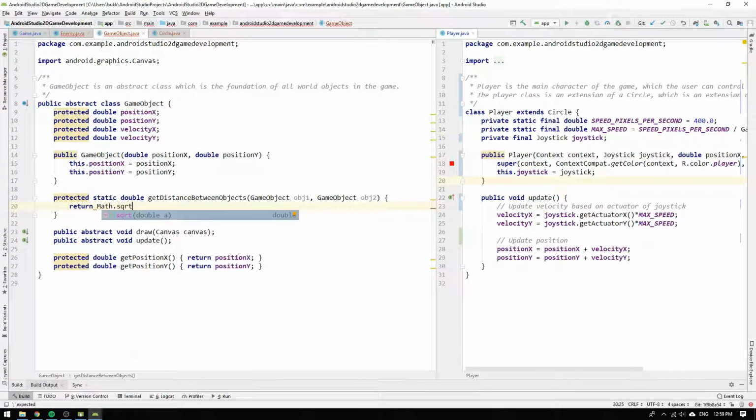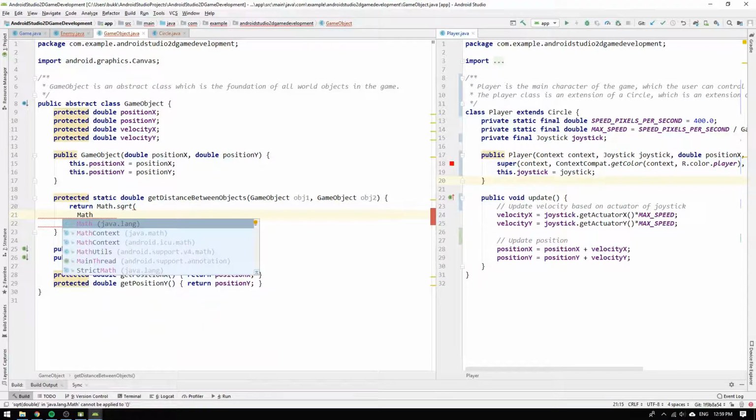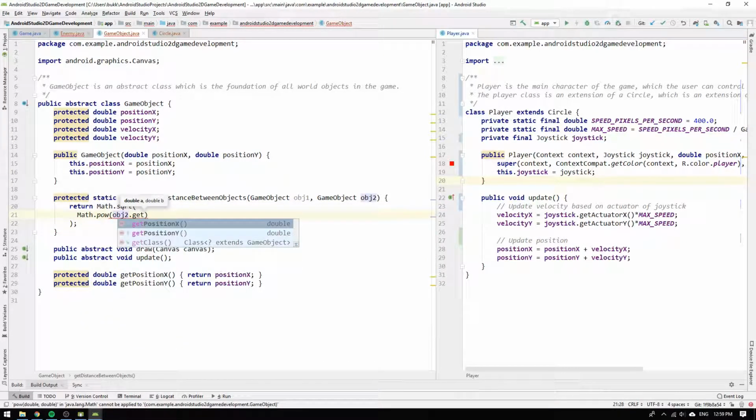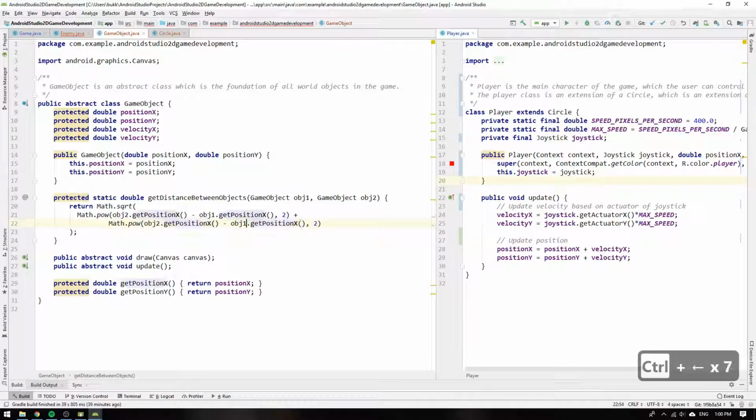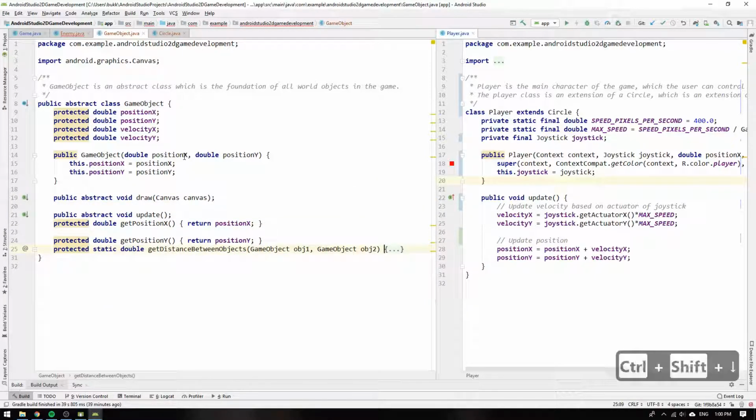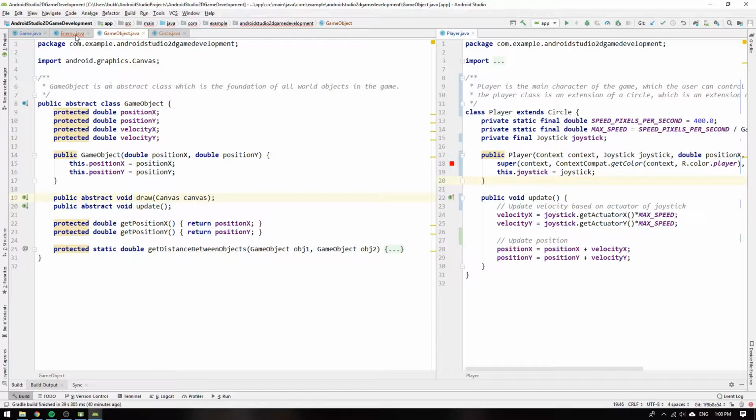Then we use the Pythagorean theorem to get the distance between the objects. What we want this method to return is the square root of the distance between the objects in x squared plus the distance of the objects in y squared. The last missing piece in the enemy class is the max speed constant.